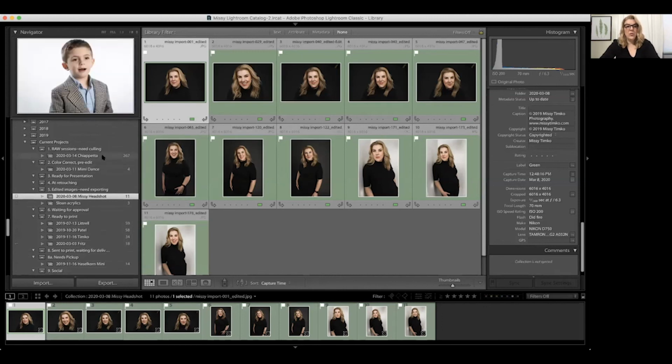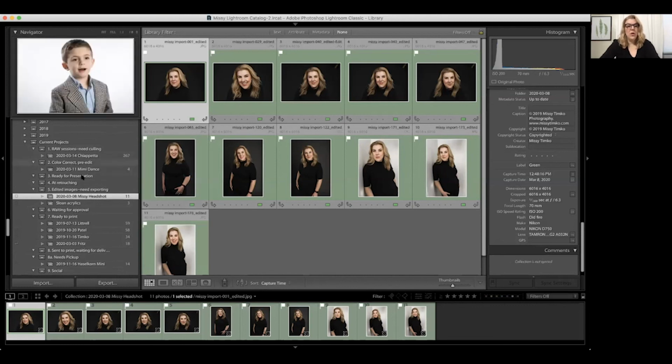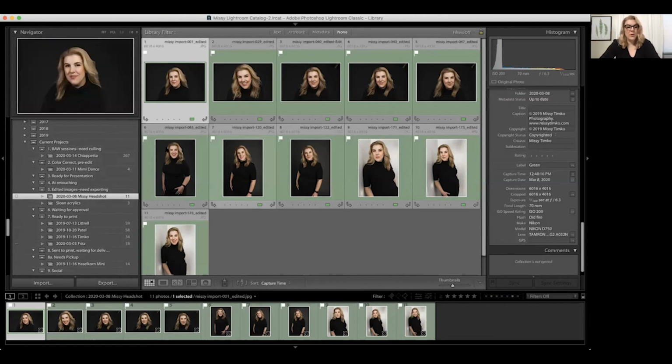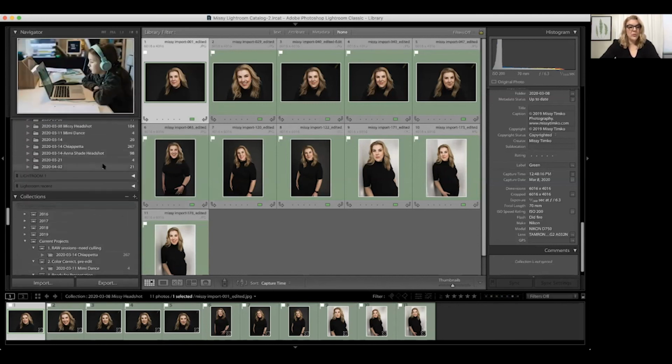So, you can go through and color code, there's a star rating, you can do all of that stuff through here, and then it's not going to affect the original file at all. Okay, let's go back up to these.